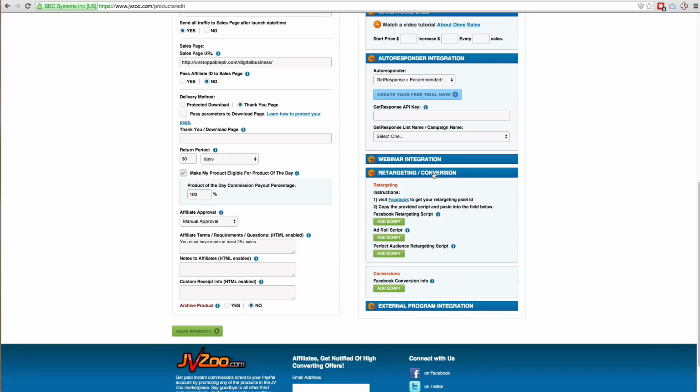Retargeting conversion: if you use Facebook ads, you can set a pixel so then you can retarget them using Facebook ads. There's also AdRoll and Perfect Audience.